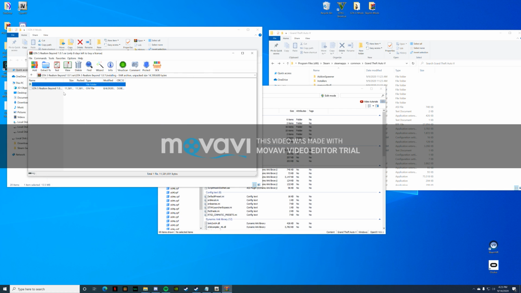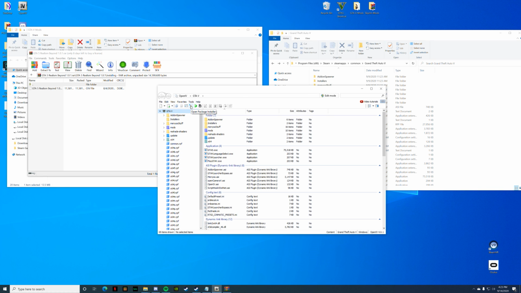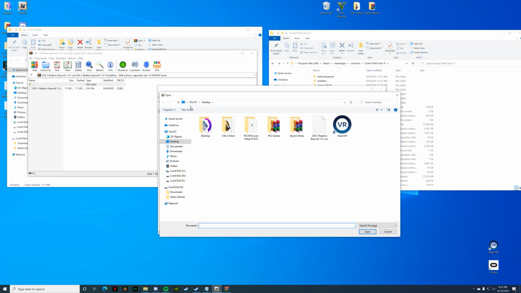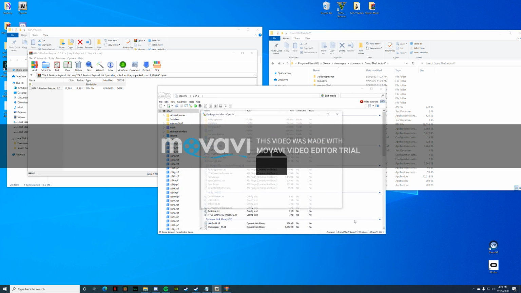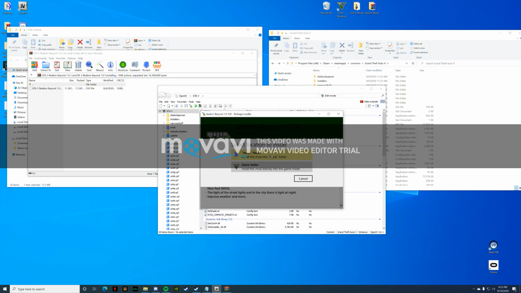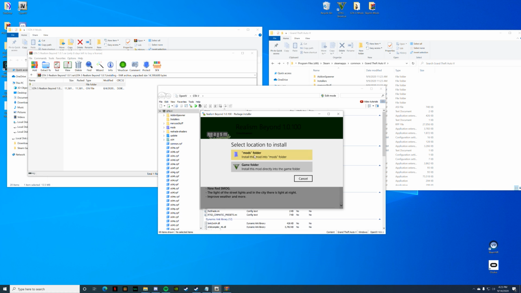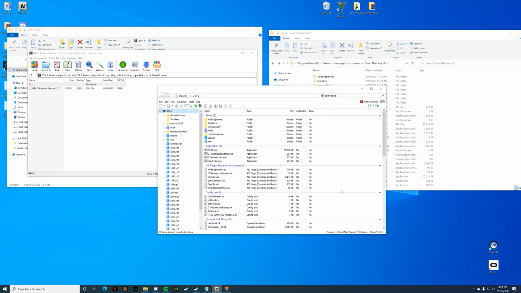Now that we have that done, head over to OpenIV. Head over to Open Package Installer and search for the Realism Beyond OIV file located on your desktop. Click on the GTA 5 Realism Beyond OIV file. Open it. Click Install. You'll notice that this is the mods folder that we created. Click on that. Install. Once it is installed, you can click Close.